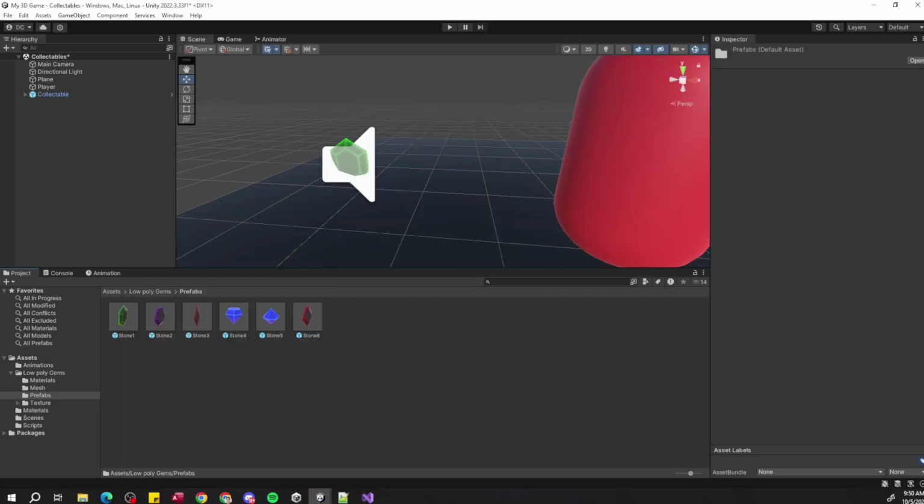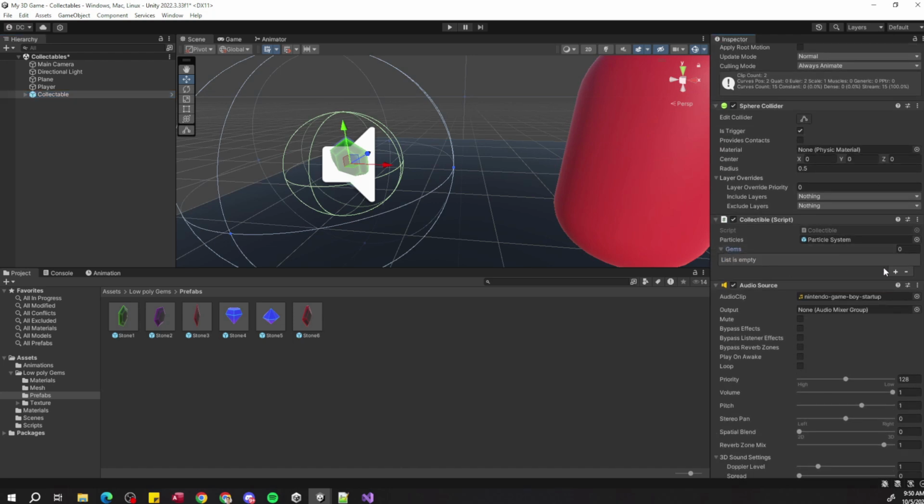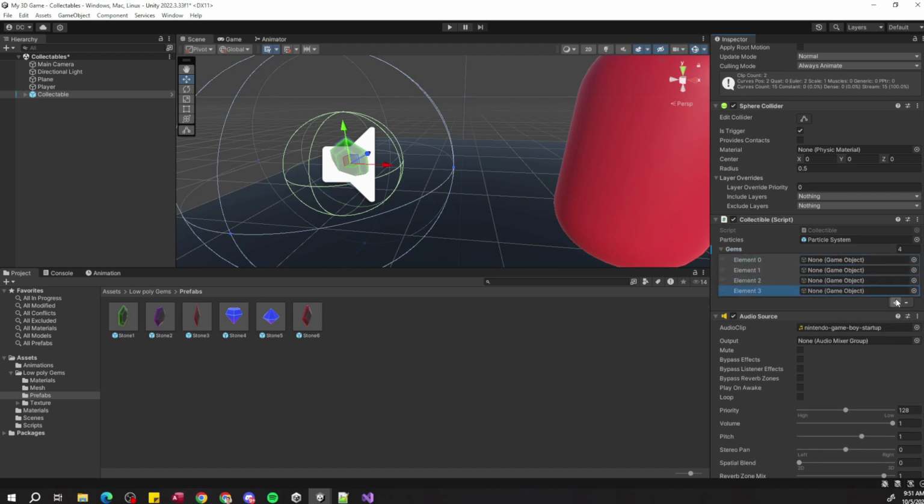We can save our script, go back to the Unity editor, and populate our list by going to the collectible script, going to the gems dropdown by clicking the arrow, and clicking plus to add our 6 gem entry game objects.